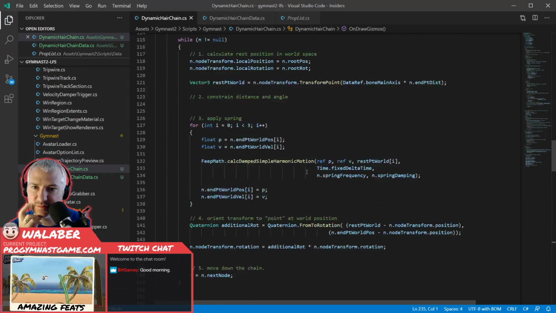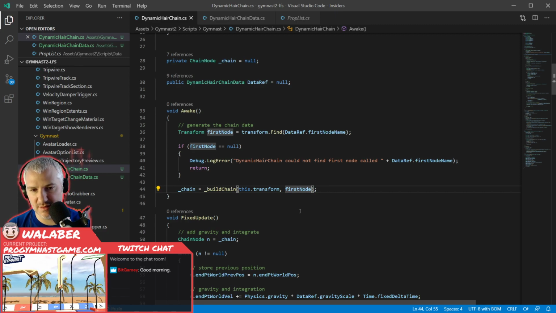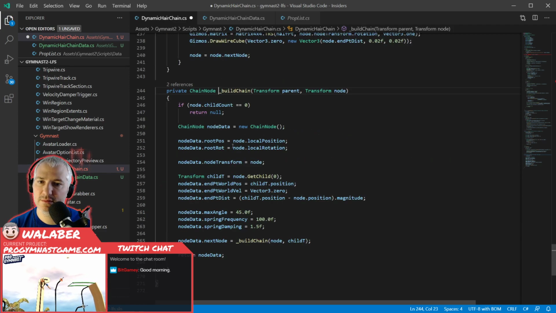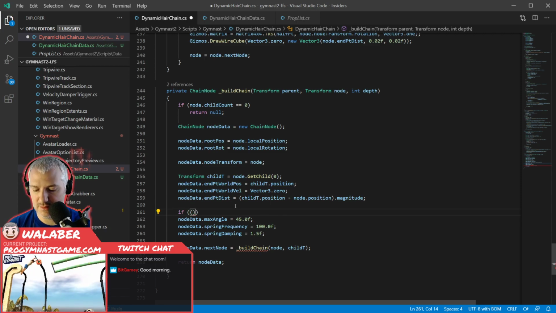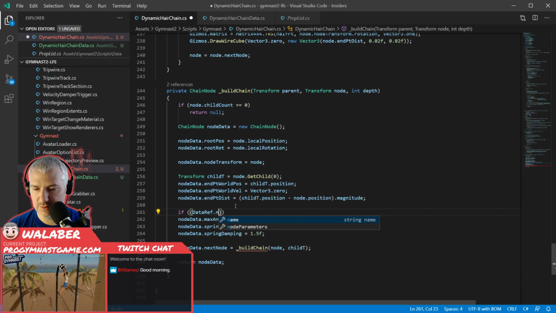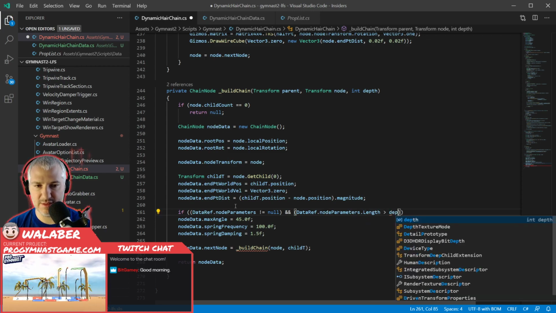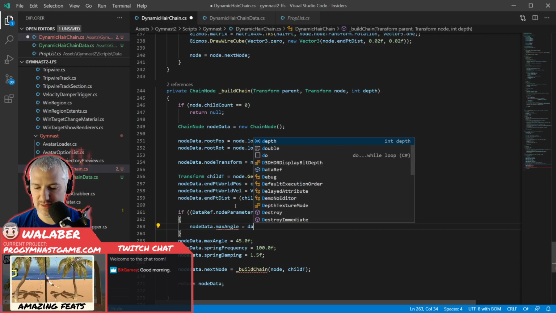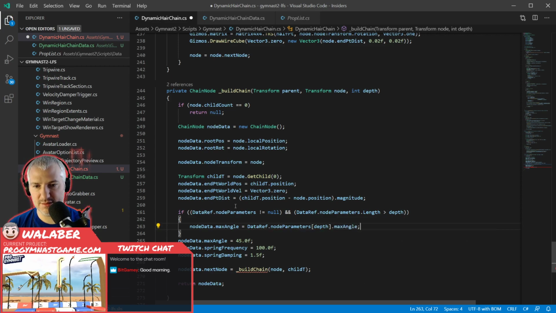And then the other thing we can do now is when we are building our chain, we need to know which layer we're on here. So this is going to be a 0. Go find build chain. Okay. And we say int depth. Okay. So here, what we can do is say if data ref dot node parameters does not equal null, and data ref dot node parameters dot length is greater than depth, then we can pull this data from there. So we say max angle is data ref dot node parameters depth dot max angle, etc.